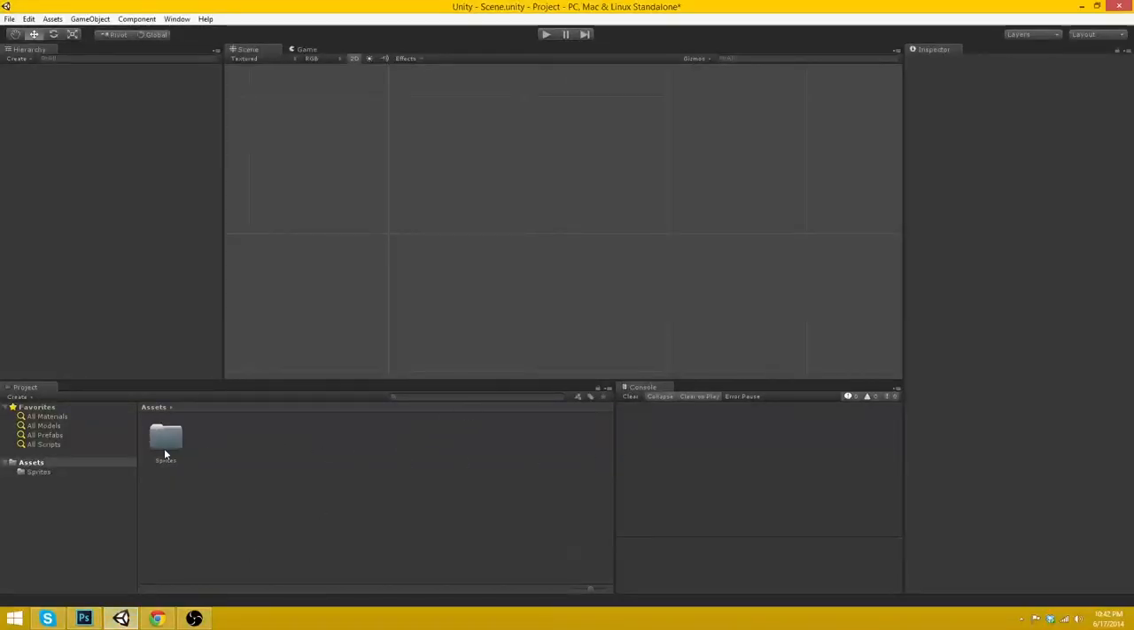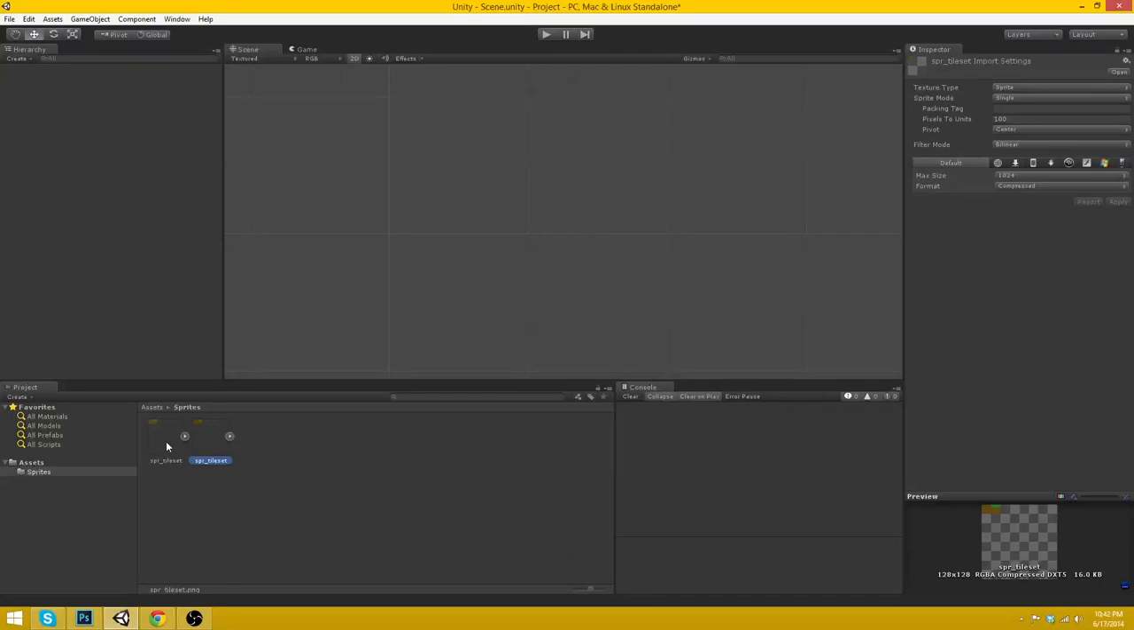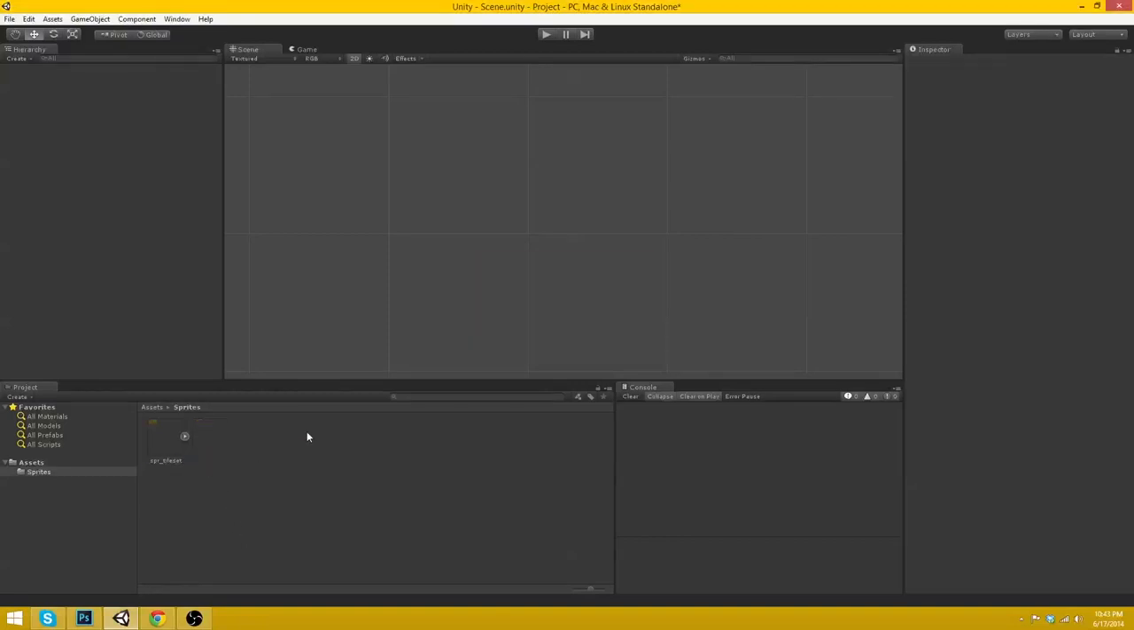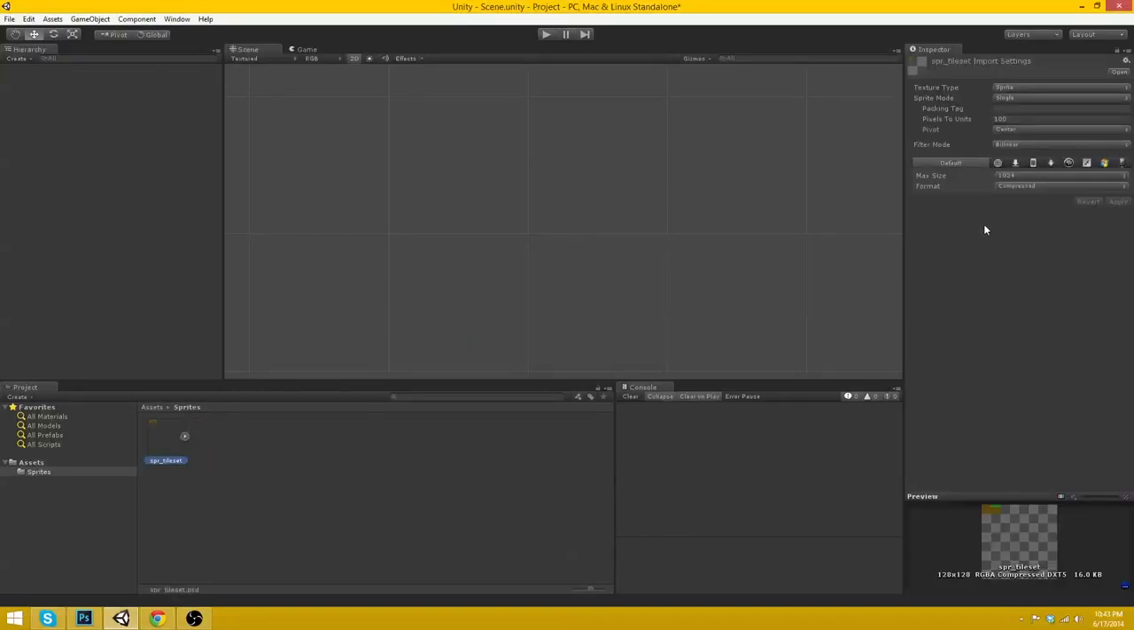Now if we go back to Unity, here we've got a sprites folder with this SPR underscore tile set. Actually, I think my Photoshop is working fine now, because before it was messing up and inverting colors and everything. Okay, so now we have our SPR underscore tile set here.